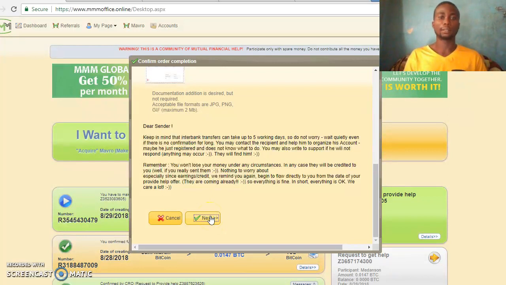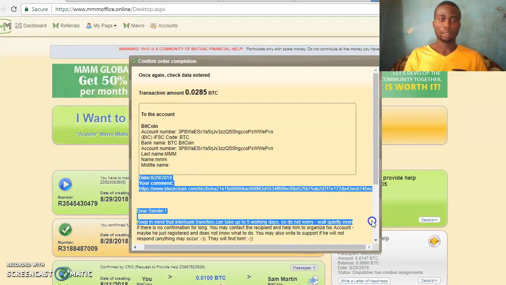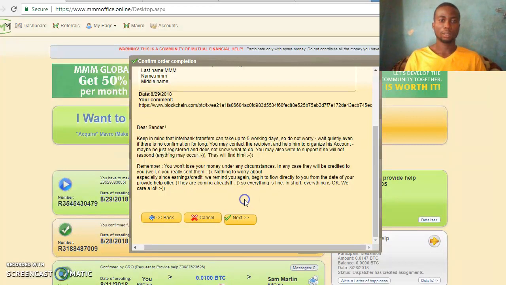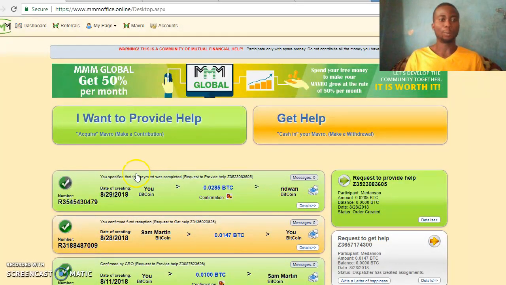Then click on next and wait to see. Then I scroll down again. Click on next the second time to finalize it. See it. So I'll wait for it. You can see now I've uploaded. Now look at this area showing half green. Once your order is confirmed, this place will be fully green. Now it's half green. So that is how you upload your payment proof in MMM.